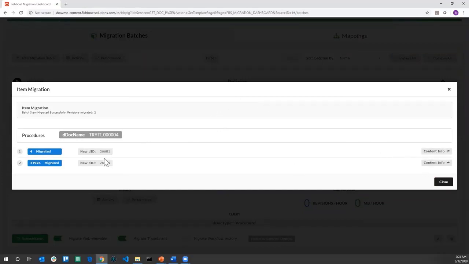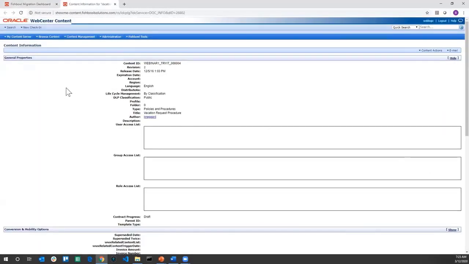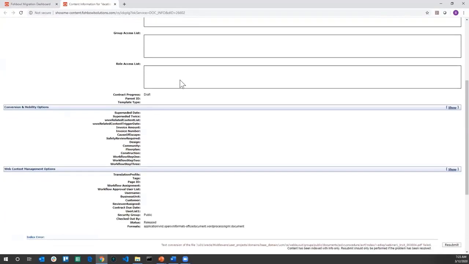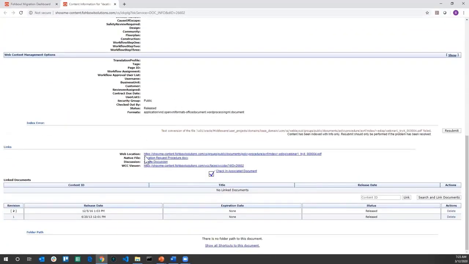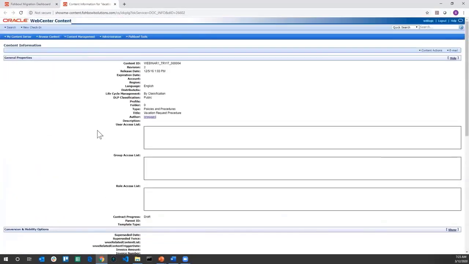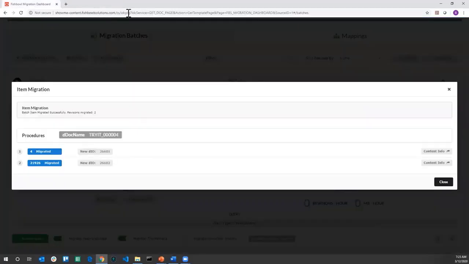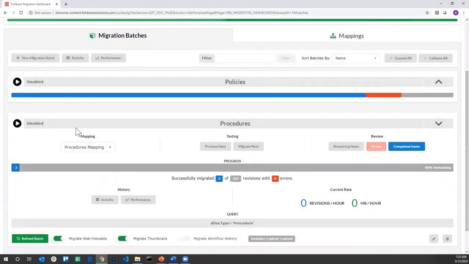Now that the item and both revisions were migrated, I can click the content info, and now I can see that all of our content made it across for that content item. This is how we know that we were successful. So now I can close out of the error review page.